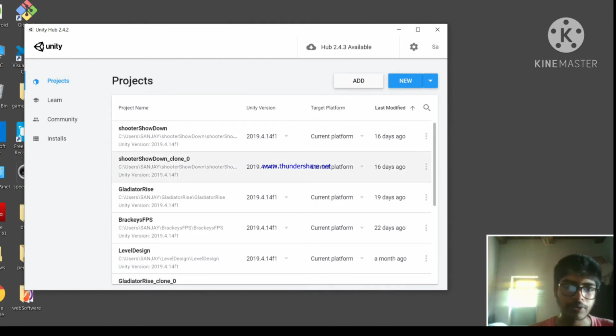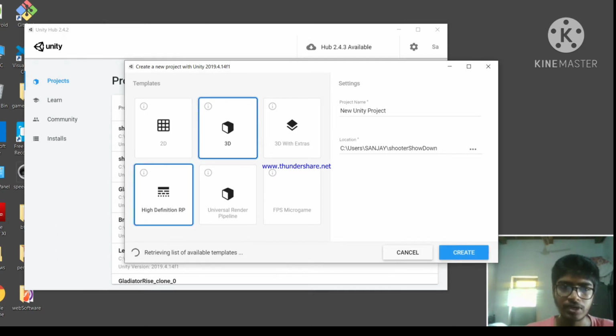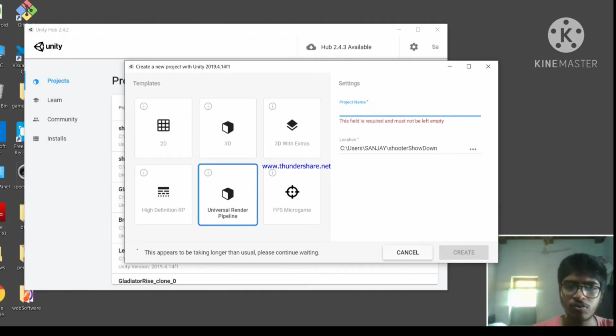So go to Unity Hub right now, guys, and click on New right here, and create a new project with Unity 2019.4.4 and choose the Universal Render Pipeline, because 3D is very bad, as it takes a lot of resources, and we need to be very efficient. The Universal Render Pipeline is somewhat good for mobile as well. It will try to optimize your game, and it is very good. Okay, so what you're going to do is, I'm going to name it YouTube tutorials.